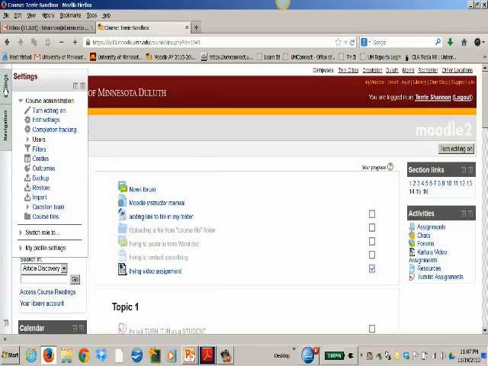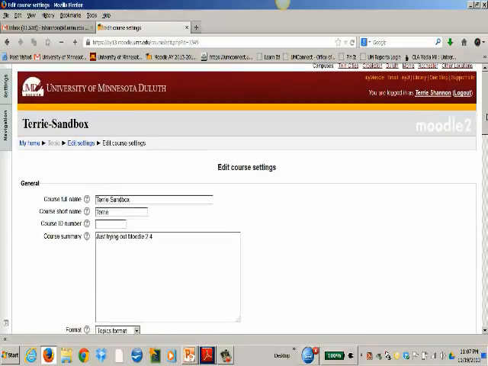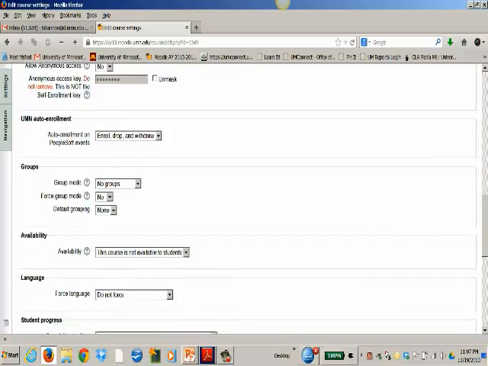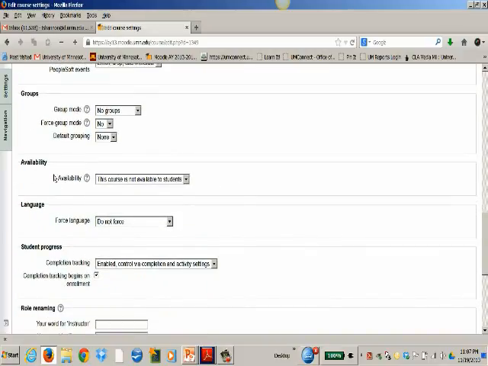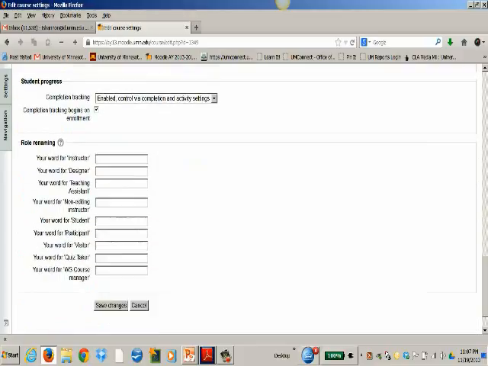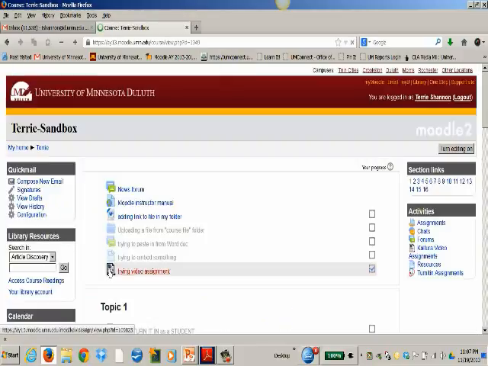I'm just going to show you a couple quick things about Moodle that you'll need to know. Under the settings menu, we need to edit the settings to make the Moodle course available to others. Right now it's only available to you. If you scroll down this edit settings page, you'll see a section called availability. This is a drop-down menu, and the default is that it's not available to students. So we need to change that so it says the course is available to students, and then continue to the bottom of the page and save the changes.